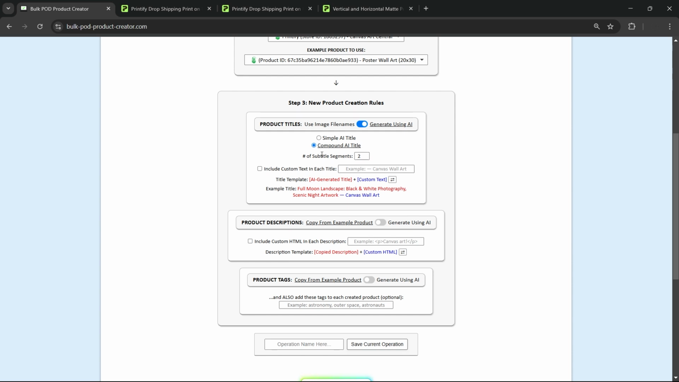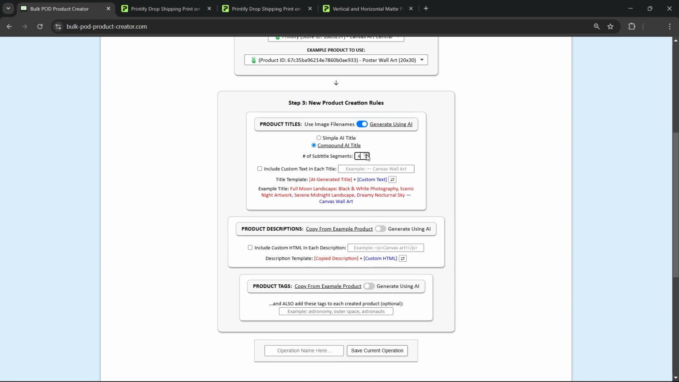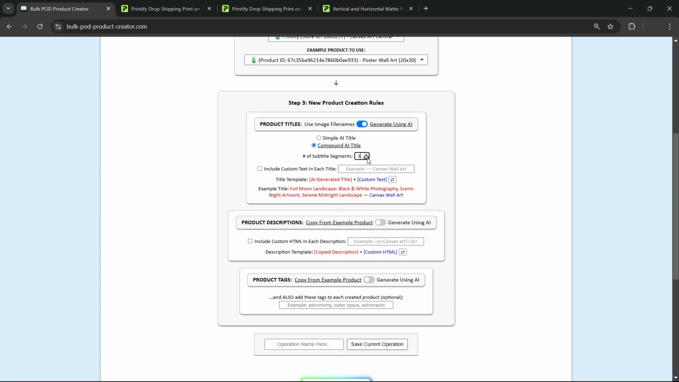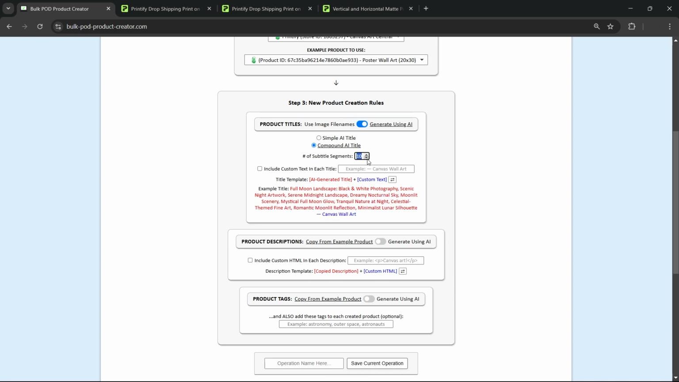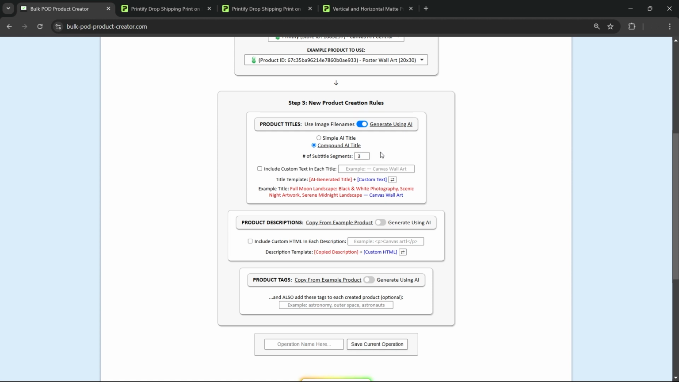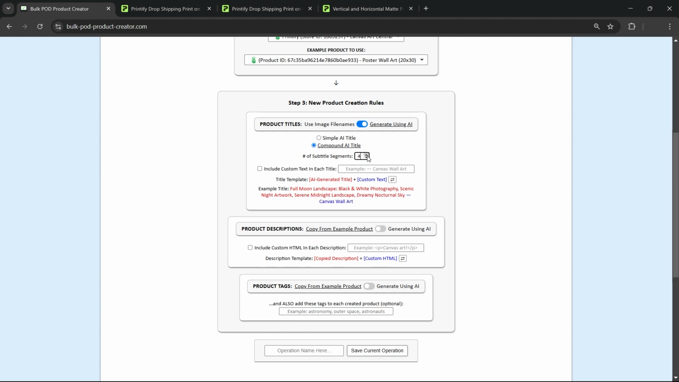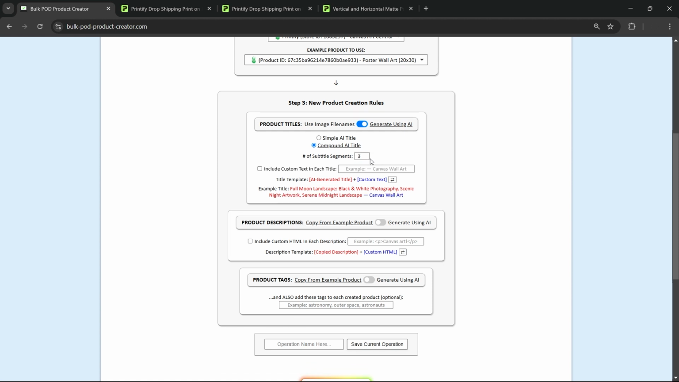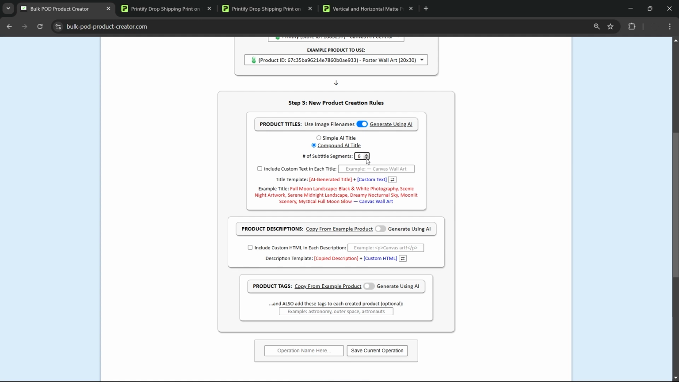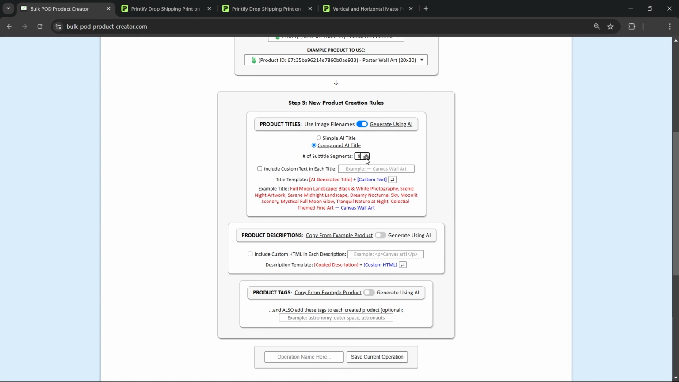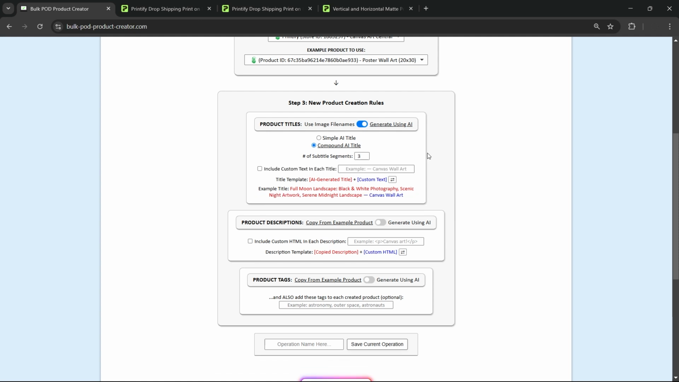and you can specify the number of subtitle segments to use here. Serene midnight landscape, dreamy nocturnal sky, whatever. You can go up to 10 as the maximum. Now you will bump up against Printify product title limits, of course, so you want to be reasonable with this. I think something like 2 or 3 is probably the right balance between including more descriptors in here for showing up in search engines, but without seeming too spammy or like you're keyword stuffing too excessively. It's really up to you though. You can just play with this and see what works best for your particular artwork and store.